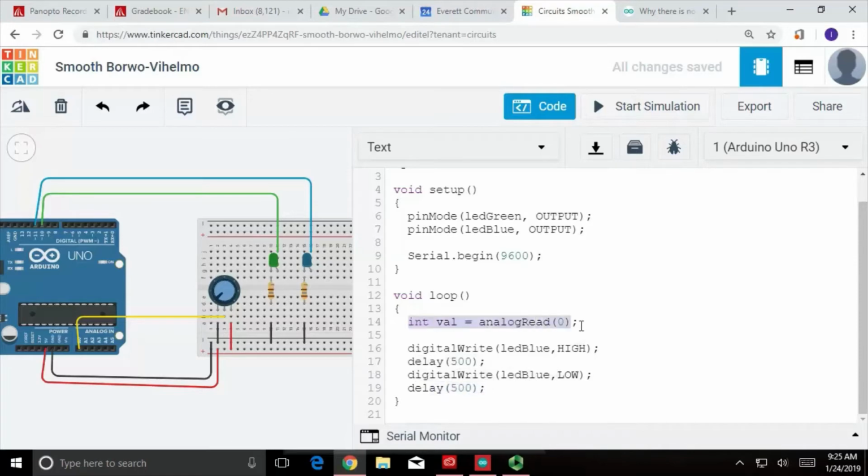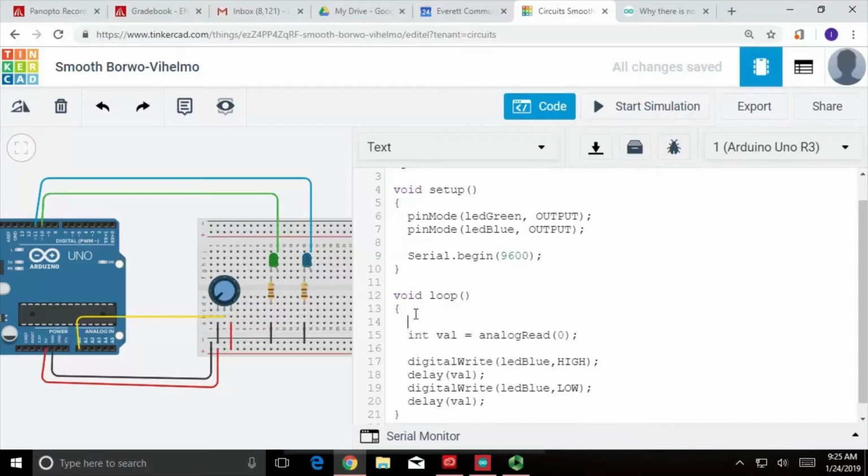It is taking this reading, and right now the reading's not doing anything. If I wanted to, I could change this like that. Let's be a little bit more clean here. Byte pin equals 0.